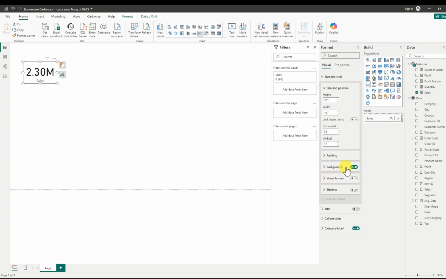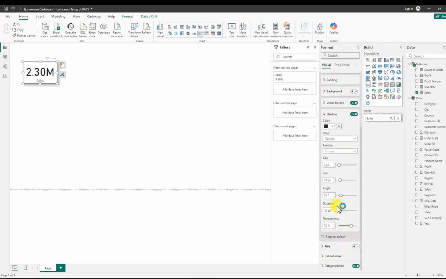We don't want the background, so let's remove the background. And then we need the shadow. So let's apply the shadow to it, visual border, sorry. And let's also apply the shadow. And for the shadow, I think we are going to use a custom one. So let's make it a custom shadow.